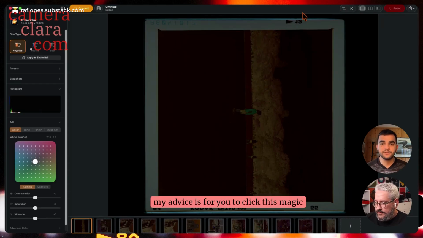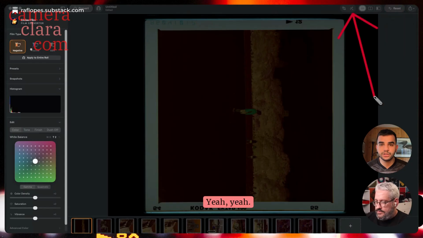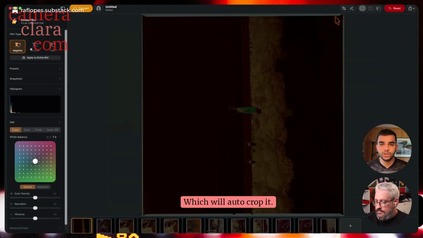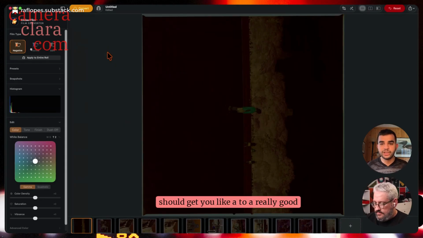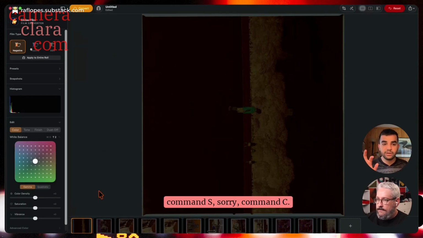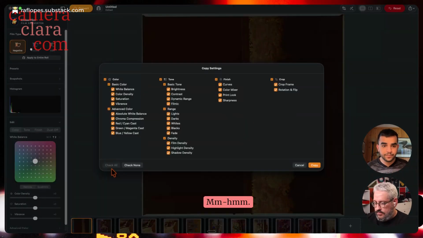My advice is for you to click this magic wand right next to the conversion, which will auto crop it. It's not fully accurate, but it should get you to a really good spot for you to adjust it later. And before everything, I would click Command S. Sorry, Command C.